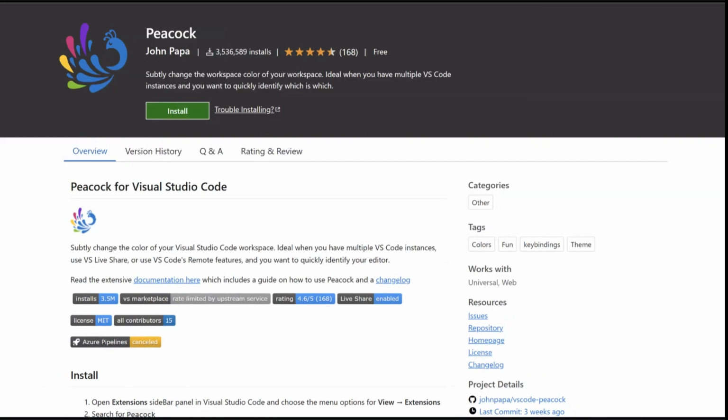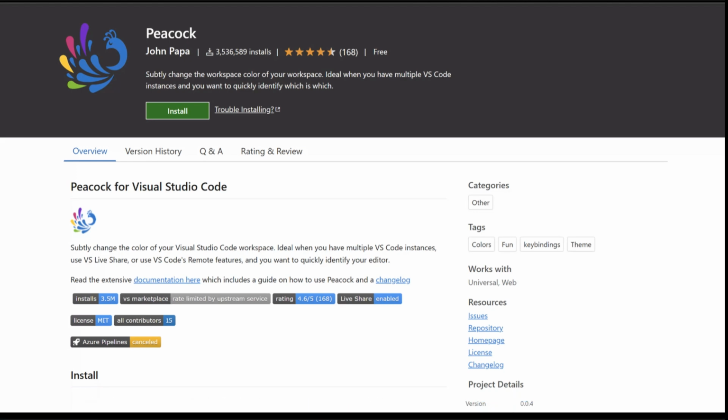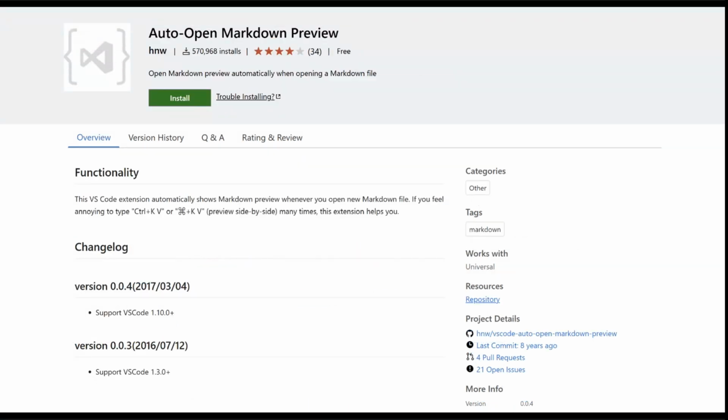For the next extension, it is a bigger one. Have you ever worked with more than one project in different VS Code windows? It can get confusing. Here's a simple solution: have a different color for each VS Code window using an extension called Peacock. With Peacock, we can easily set different colors for each window. The Peacock extension for VS Code allows developers to change the color of the editor window, making multiple open projects easier to distinguish.